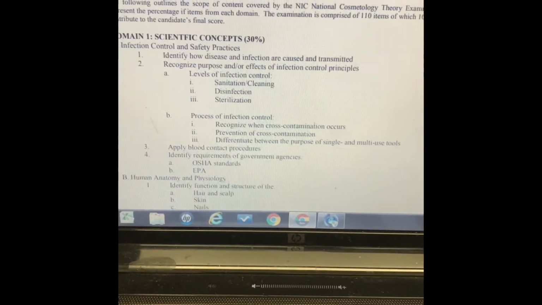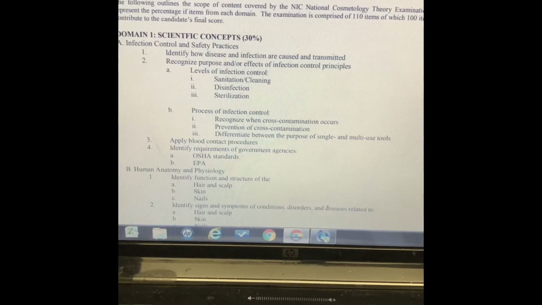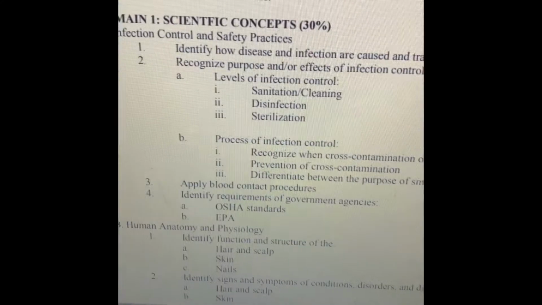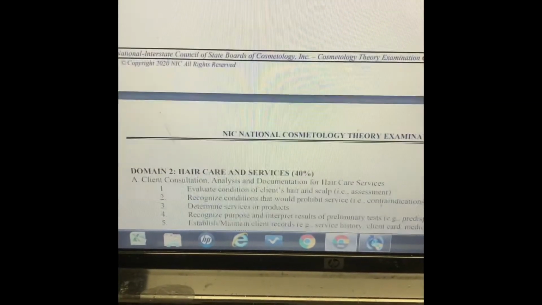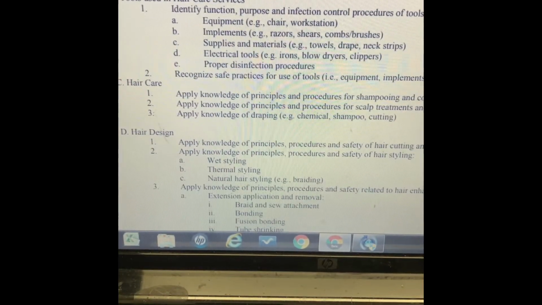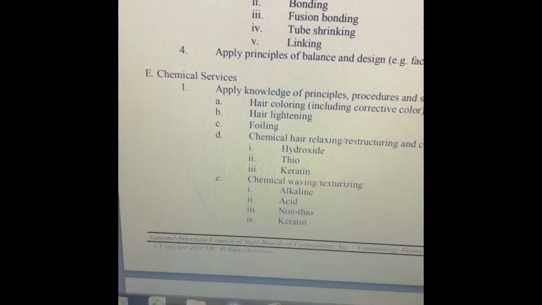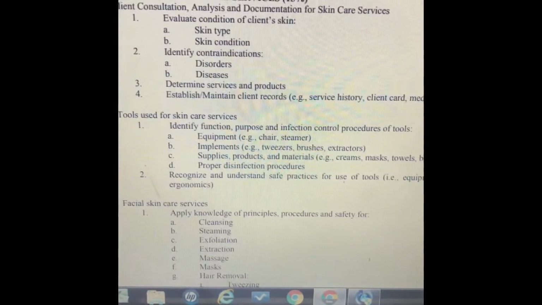Now we're coming to the area where we're going to see how the test is broken down. And these right here are the percentages of the test that will be on each area. This scientific concept is 40% of your test. So definitely study chunks of that, because if you get that, you're almost halfway to passing your state board exam. All right, and these are other areas of the percentages of the test that you need to know.